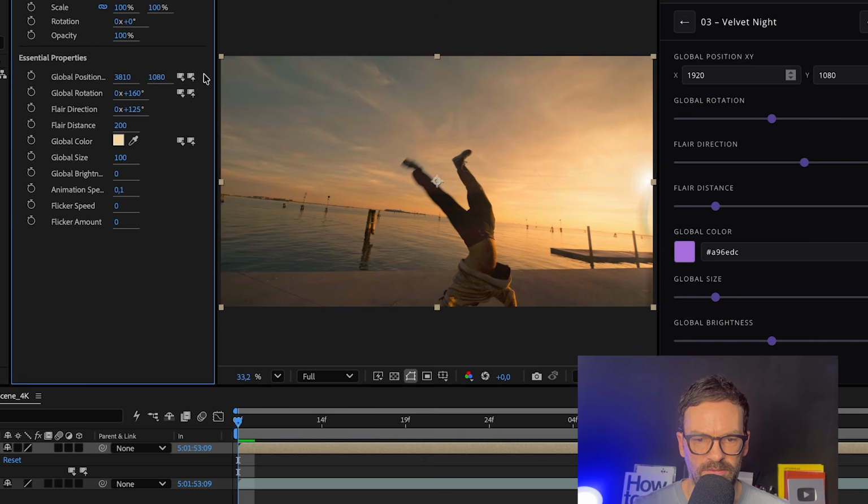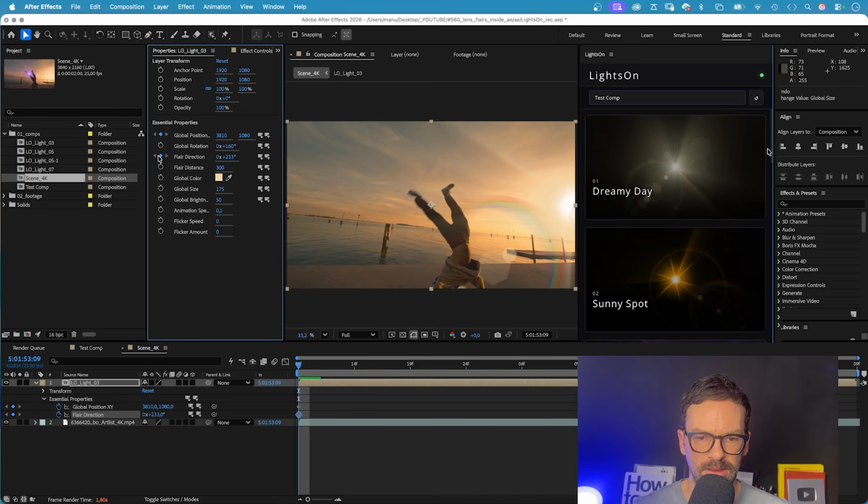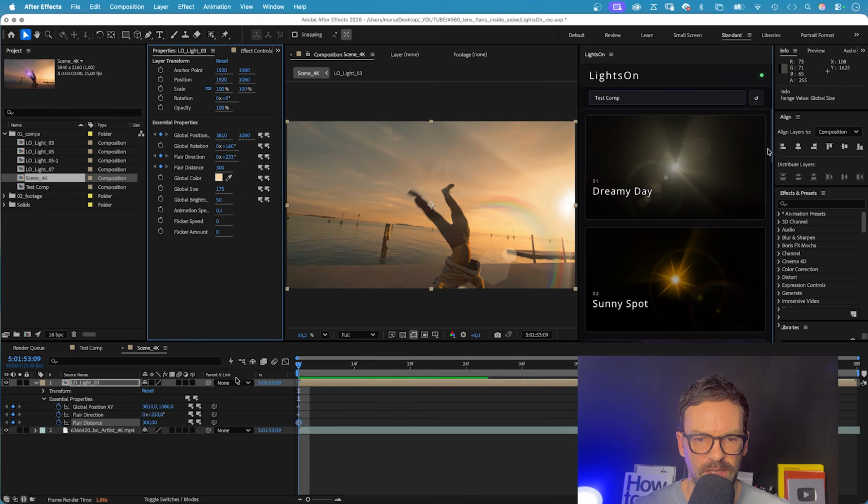Then let's adjust the flare direction around 230 degrees maybe. And let's increase the distance to around 300. Let's increase the global size to 175. And the global brightness to around 50 so that the light rays are more present. Then let's set keyframes for the global position, flare direction, and flare distance right at the beginning.